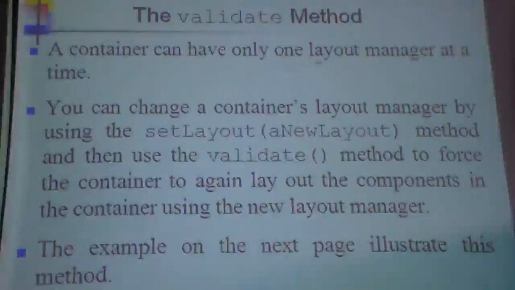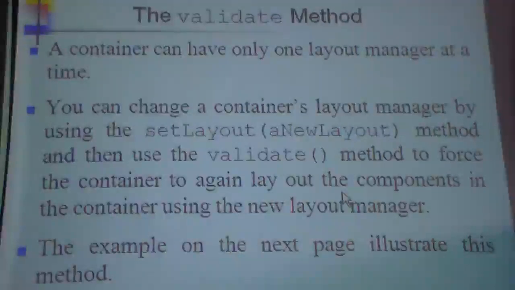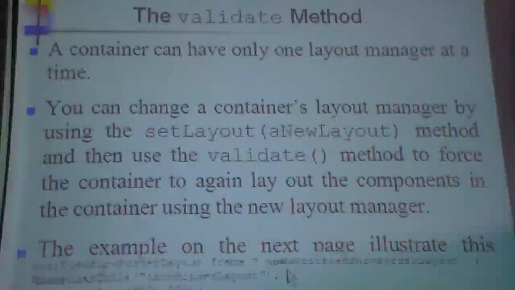A container can have only one layout manager. That is what we know until now. You can change the container's layout manager by using setLayout. The first is, for example, flow layout, and second you set it to a new layout, which is grid or border or something. But you should use these methods, the validate methods. These methods force the container to accept two layouts. Okay, we can see how, with an example which declares that.